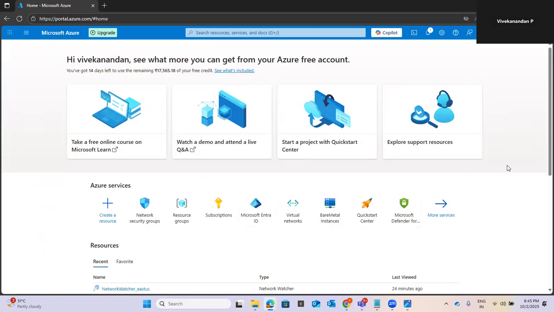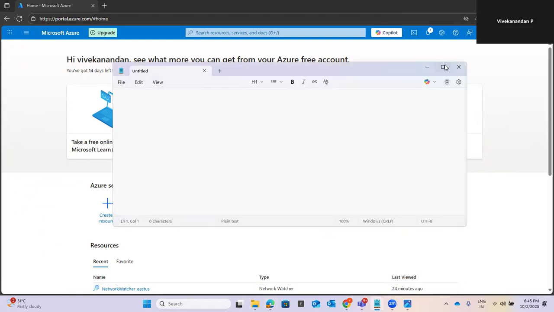Good morning, guys. Today we are going to discuss Azure Networking. We will make a small lab, and I will explain how the Azure Networking concepts work. First, Azure Networking.